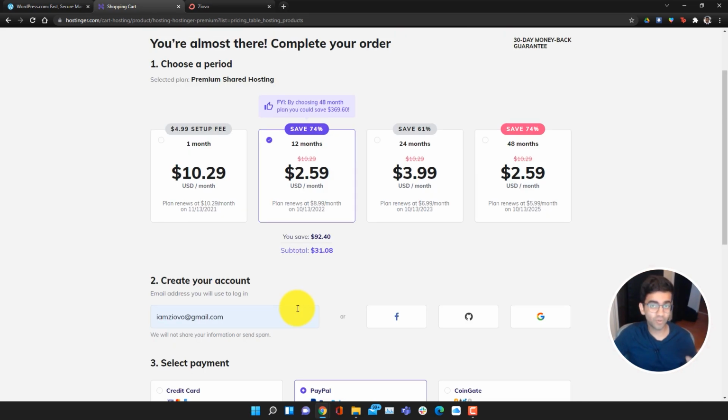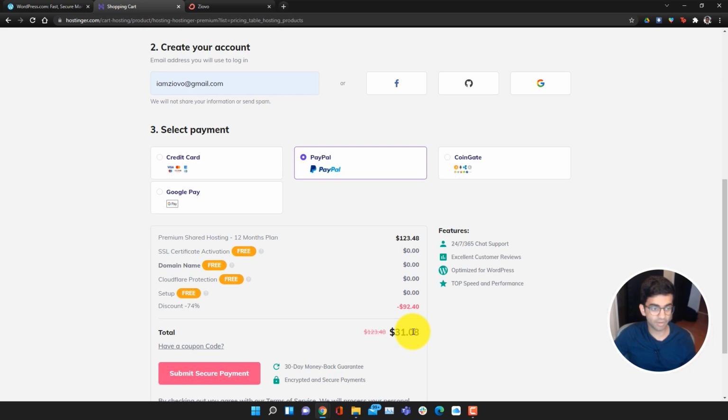Now, I also want to quickly mention that you don't have to use Hostinger for your domain and hosting. You can also use other providers if you're familiar with them. Now, with Hostinger, everything comes out to $31, and this is for 1 year of hosting, as well as a domain name, which usually costs $15 to $20 a year. So this is a great deal.